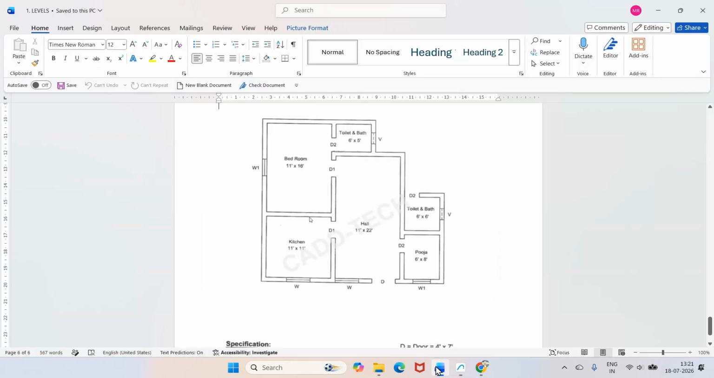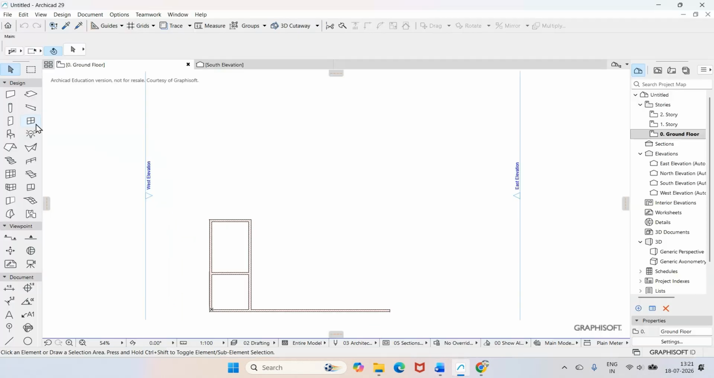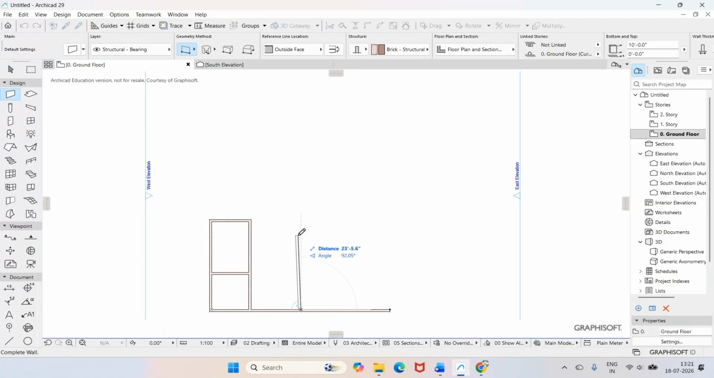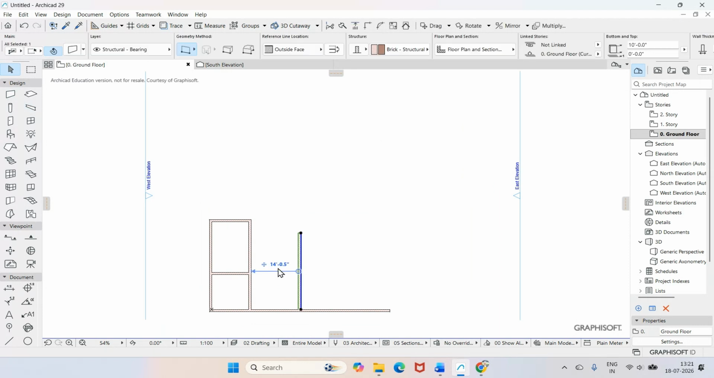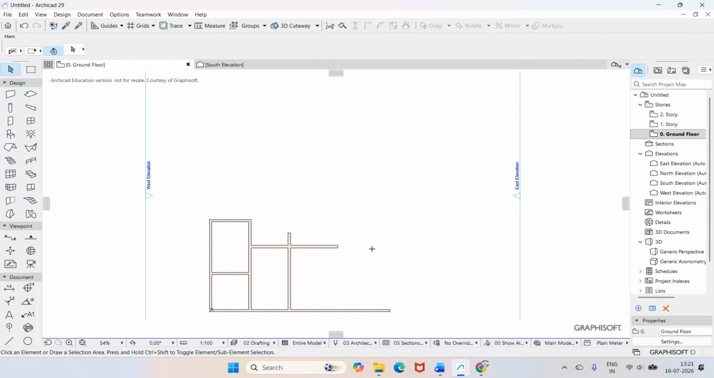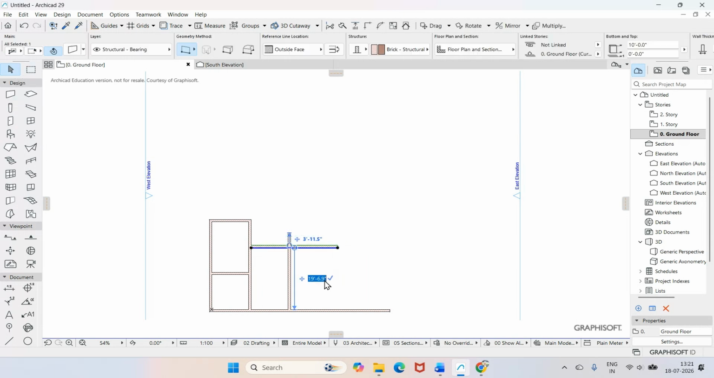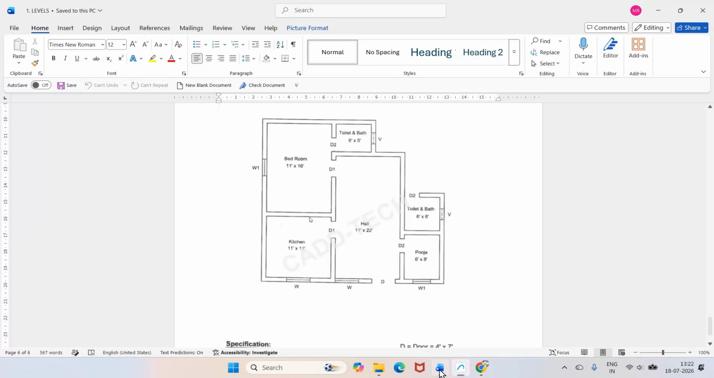From here to here it is 11 feet. So you go to wall, select some point and then draw a wall of any dimension. Okay, then go to select this option, click on this and give the dimension as 11 feet. Okay, then I am going to create one more wall from here of any dimension. Then you go to modify, click on this and give the dimension as 22 feet. Okay, so now we have 11 feet by 22 feet.